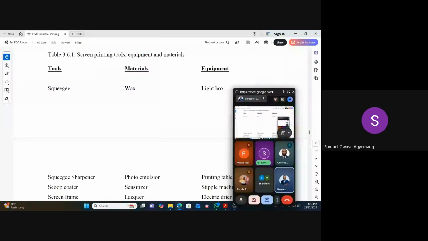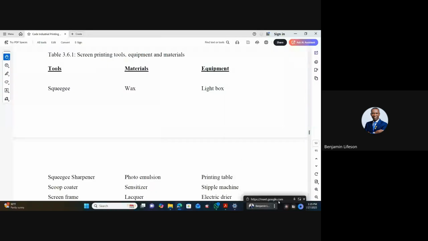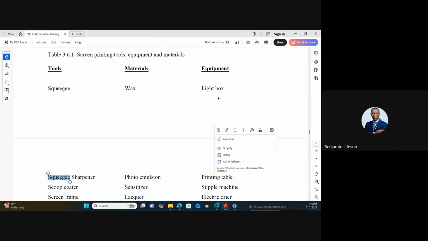Yes, someone's hand is up. Sir, please, does the scoop coater have any other name? I've learned that it's also called a coating trough. Is it true? Yes, that is another name for the scoop coater. Okay, thank you, sir. Coating trough. Good job. Some of you are really contributing. I love that. That is very good.